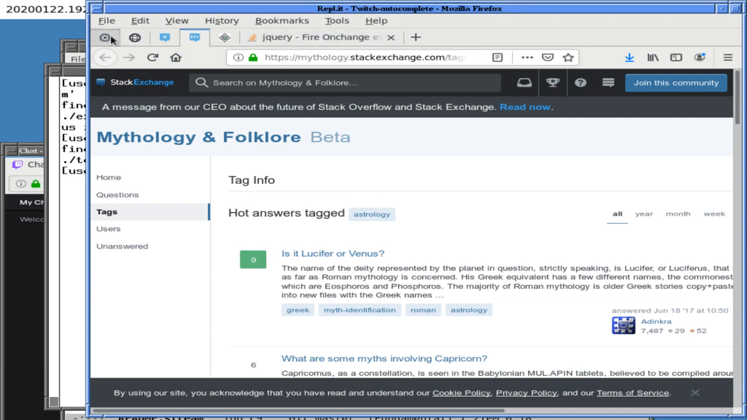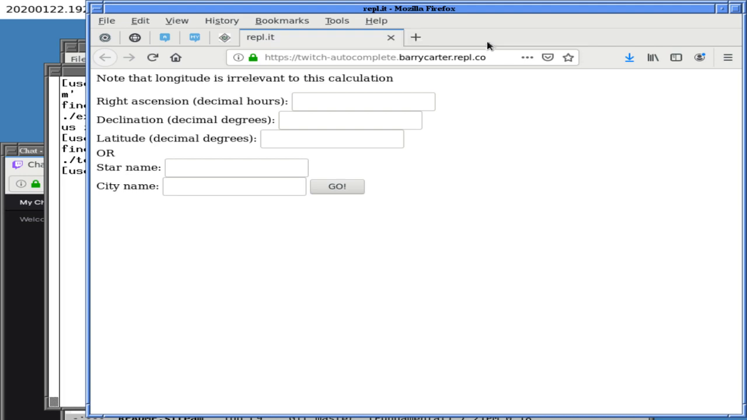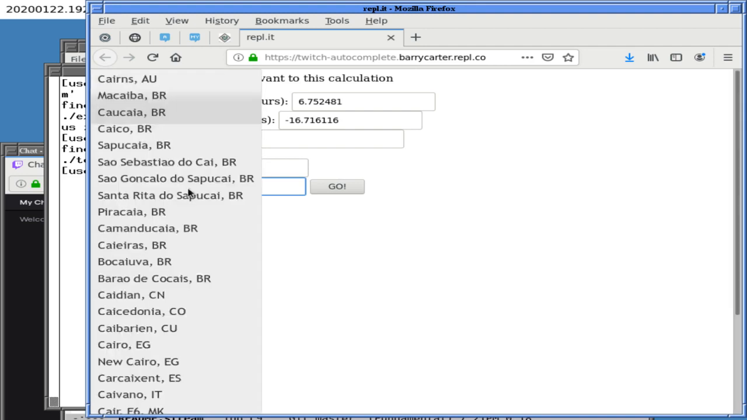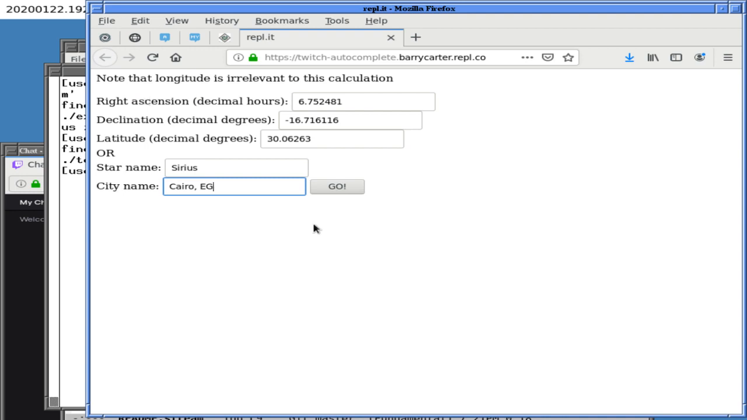And let's go ahead and run this in its own window here. So I think we said the star name is going to be Sirius. I could have sworn we did this. And the city name is going to be Cairo, Egypt. There's a new Cairo, Egypt? What was wrong with the old one?